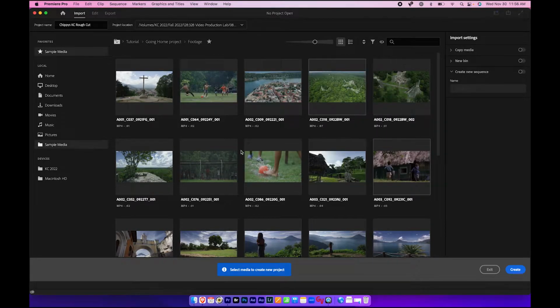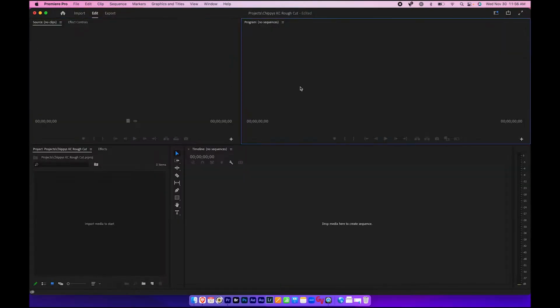Then these options, you can ignore all this stuff in the middle. These options on the right, where it says copy media, new bin, create new sequence, make sure all of those are unchecked. So I don't want those to be blue, I want them to be gray. Okay, then click create. So I've got a blank Premiere project here.